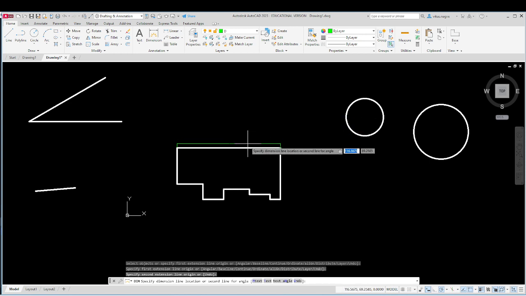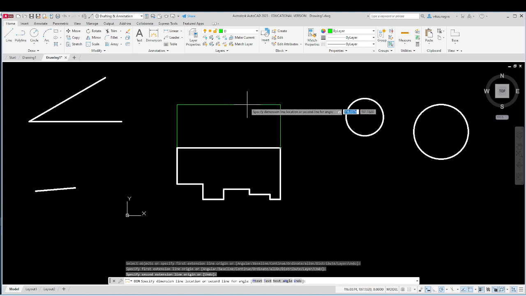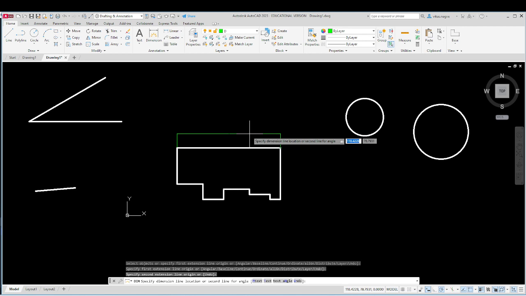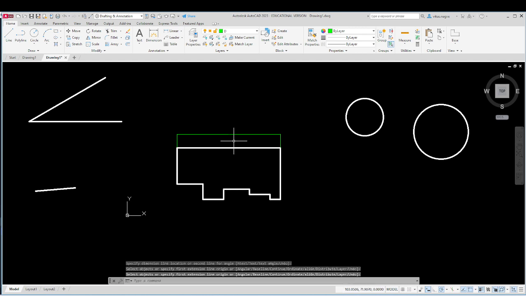Do not place it very near to the object line or very far from the object line. It should be at a specific distance from the object line, like this. So this dimension, I have given these dimensions. Before modifying it, you need to understand the nomenclature in dimensioning. We'll press Escape to come out of the dimension tool.